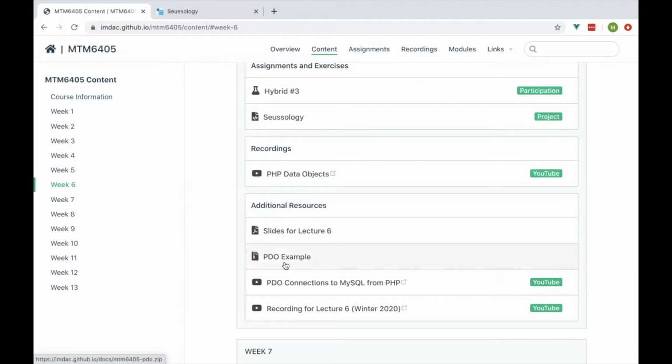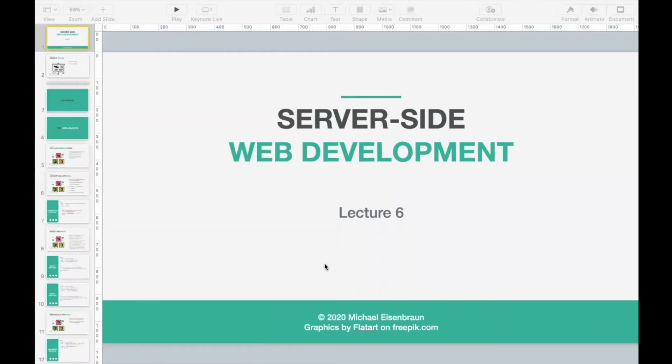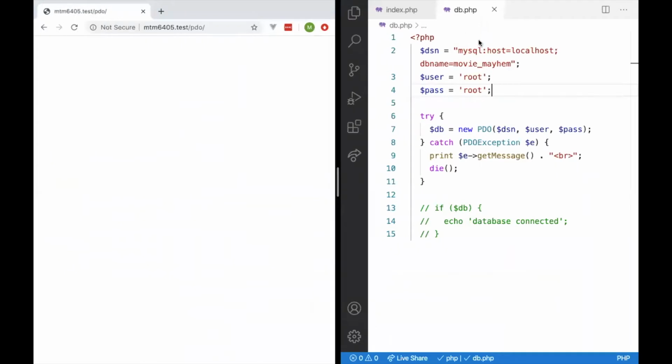I'm not typing any code. It's just a bunch of code that's commented. So I'm going to uncomment it, but you can download it so you have it for your reference. All right, so right now what I have here is my db.php. So here is my PDO connection. And here's my browser opened up to the index page.